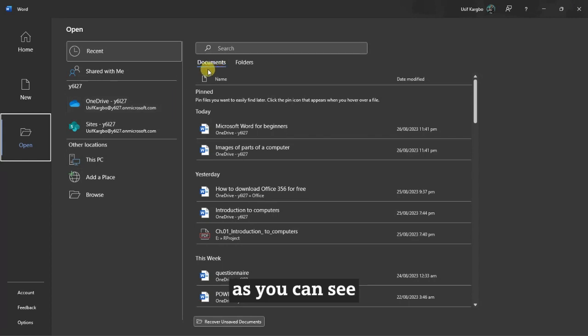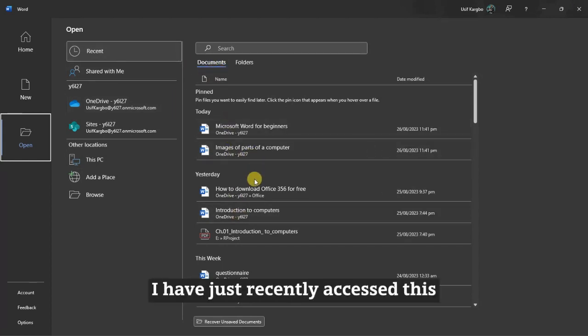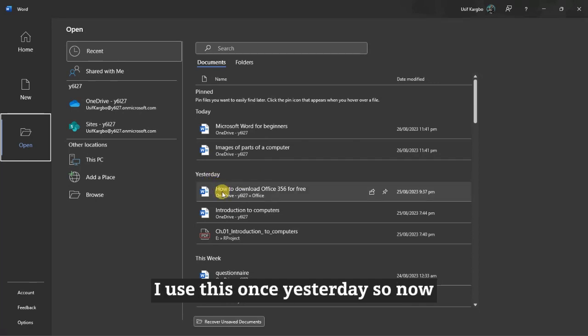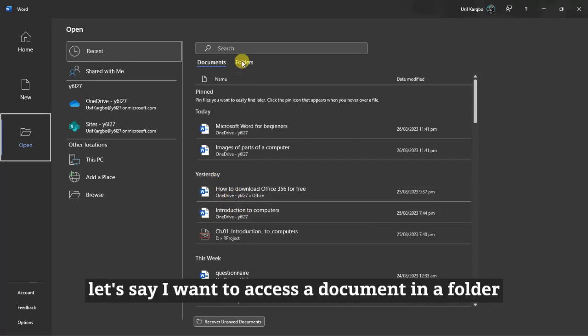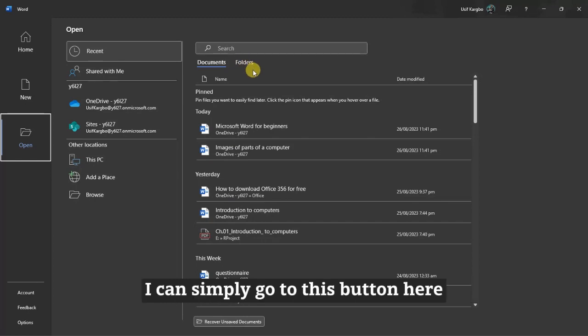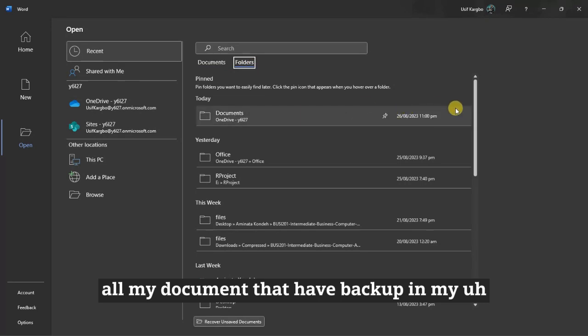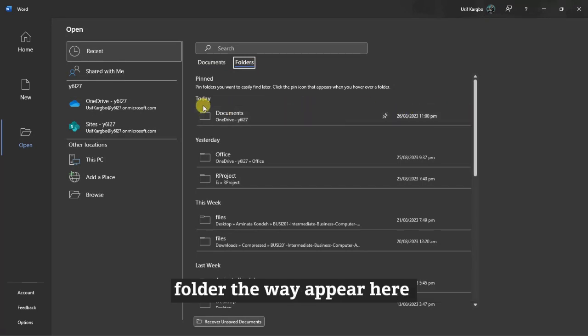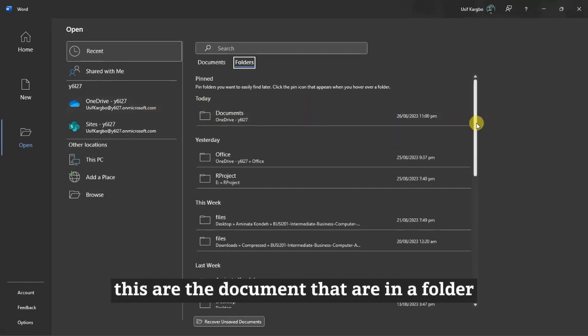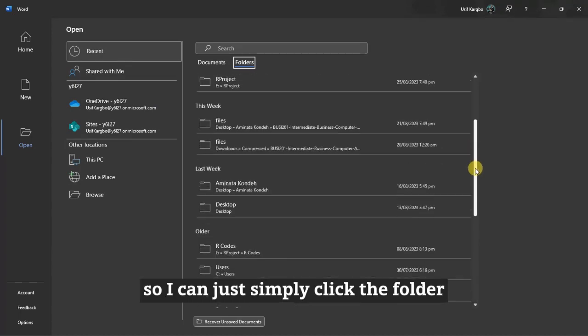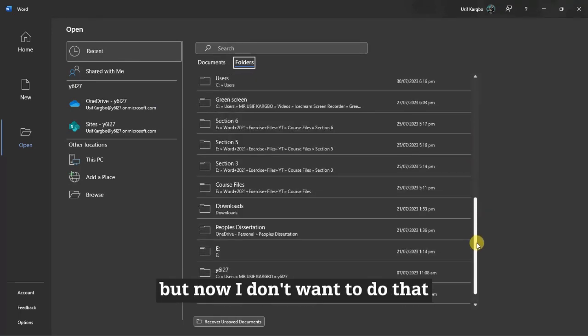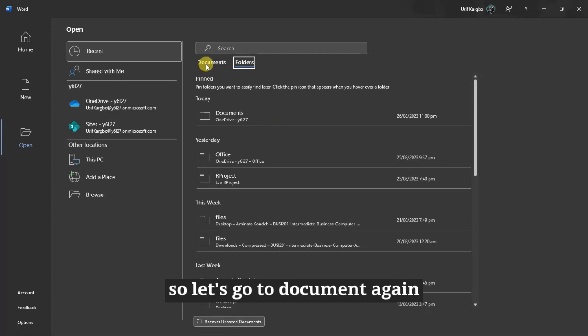Now, as you can see, when you go to recent, these are the documents I have just recently accessed. I used these ones yesterday. So now, let's say I want to access a document in a folder. I can simply go to this button here. When I click it, all my documents that I've backed up in my folder will appear here. These are documents that are in a folder. So I can just simply click the folder and open the document. But now I don't want to do that. So let's go to document again.